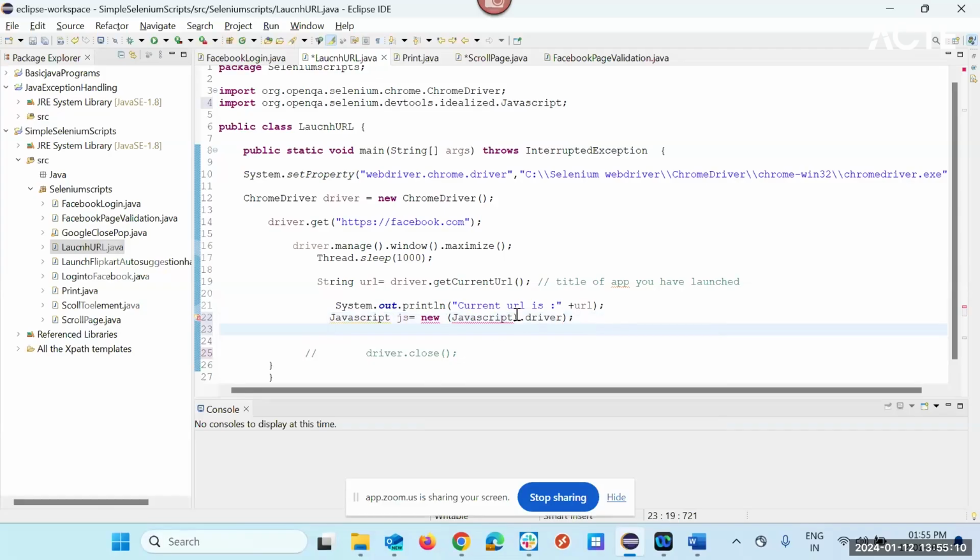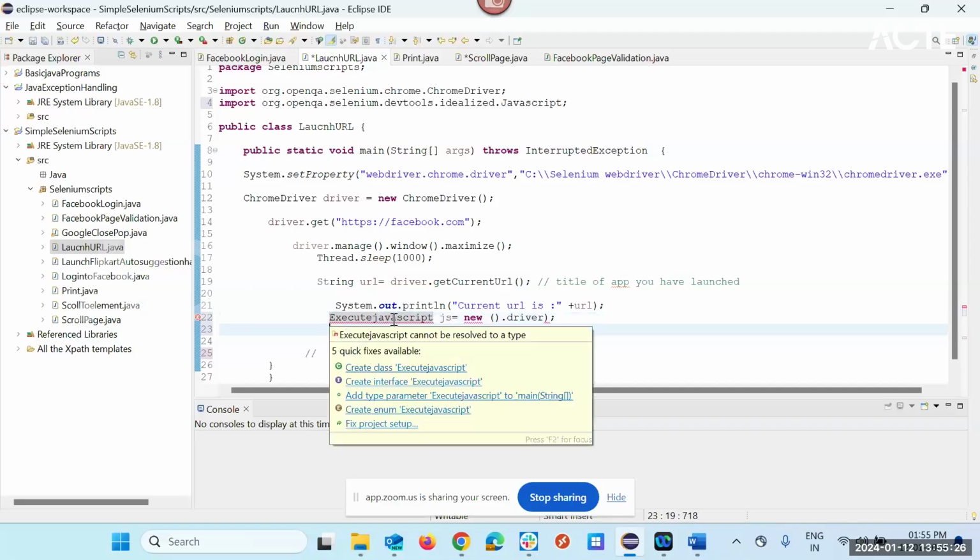It is not a JavaScript, it is JavaScriptExecutor. Why is it not being recognized as JavaScript? Let's say we are getting that. So it is not correct.